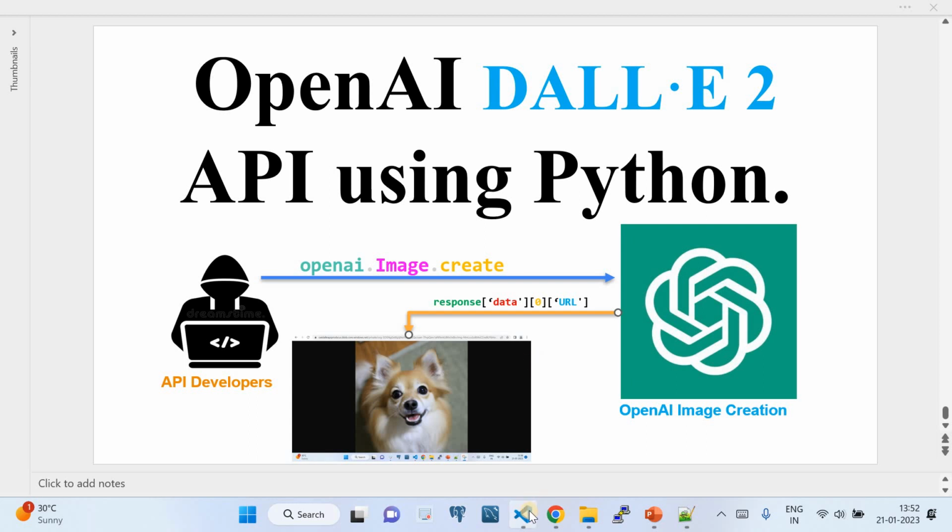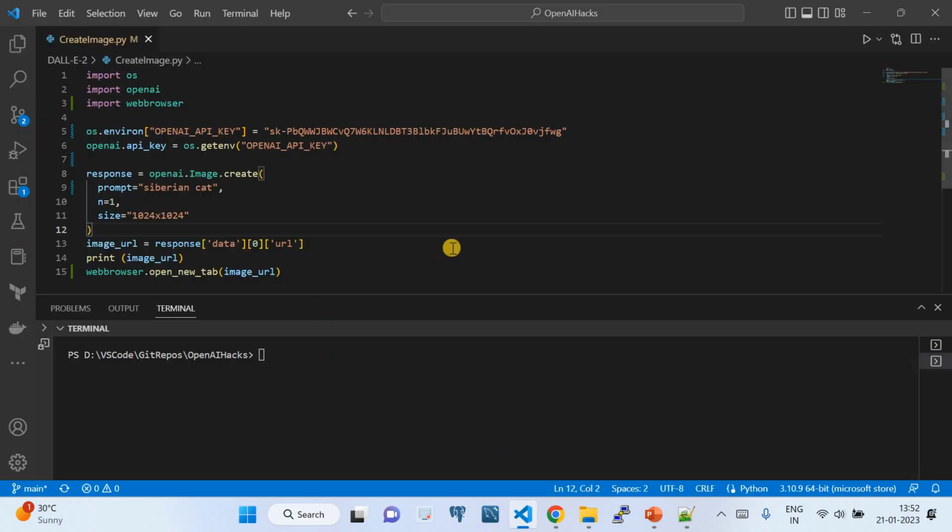All right. I'm going to take you to the other part, which is really experimenting with this API using VS Code and Python. This is the piece of code that I'm going to walk you through, to help you understand how the OpenAI DALL-E2 system works in creating very intelligent images or art.